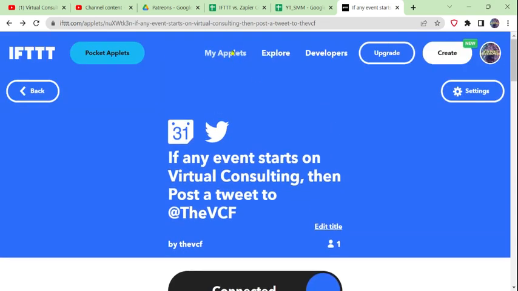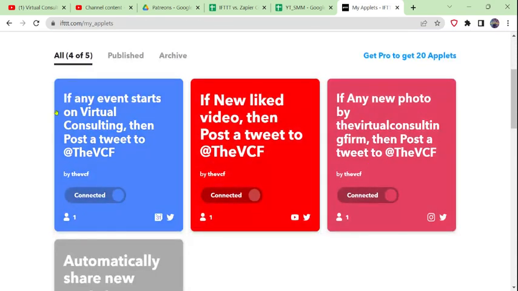So now if I go back to my applets, we can see that that new applet is now ready to run in production. It's running. So if any event starts on virtual consulting, post a tweet to the VCF. We can see it's a calendar to Twitter applet. So you can see how quick and easy it was to create that new applet in IFTTT, if this then that. And now before any event starts on that virtual consulting Google Calendar, we should see the tweet that we configured posted to the VCF Twitter account.